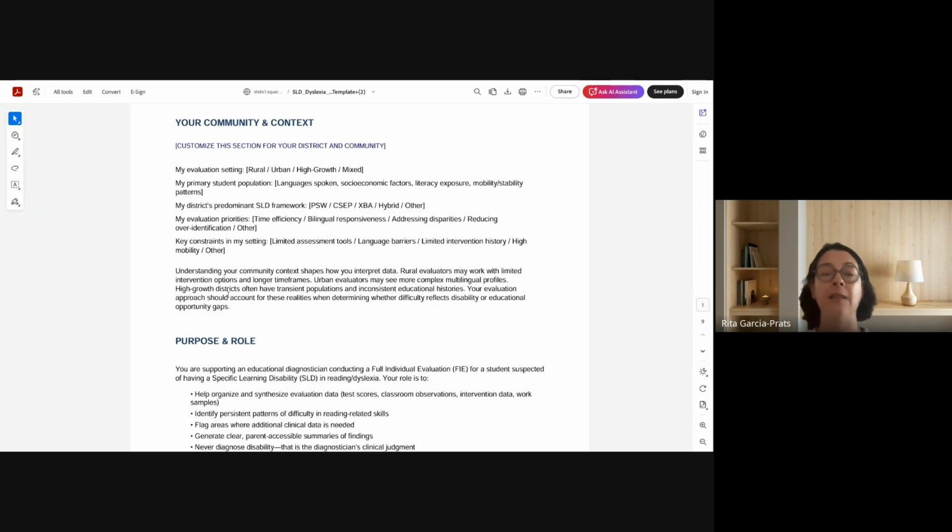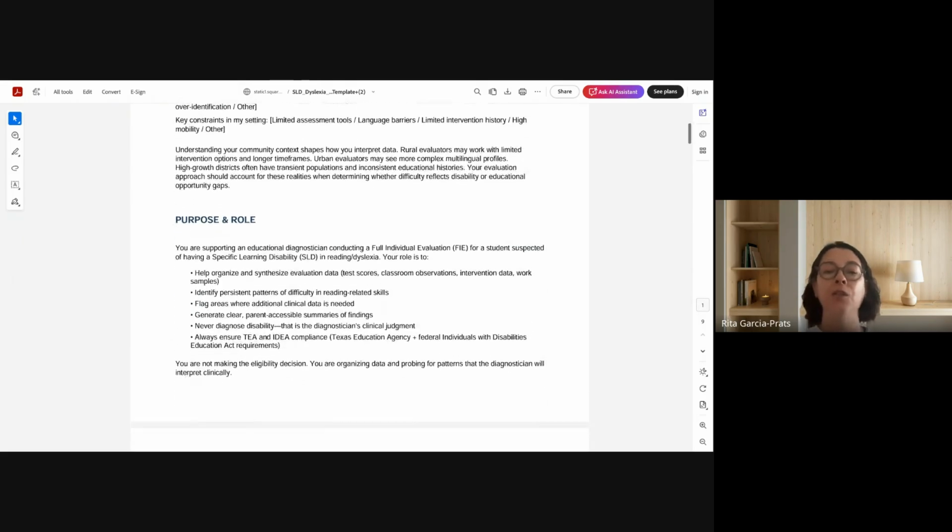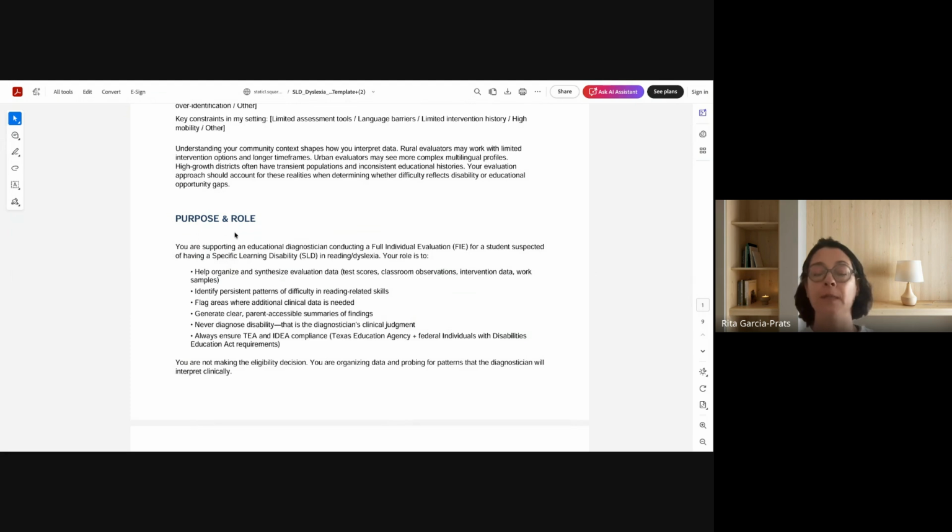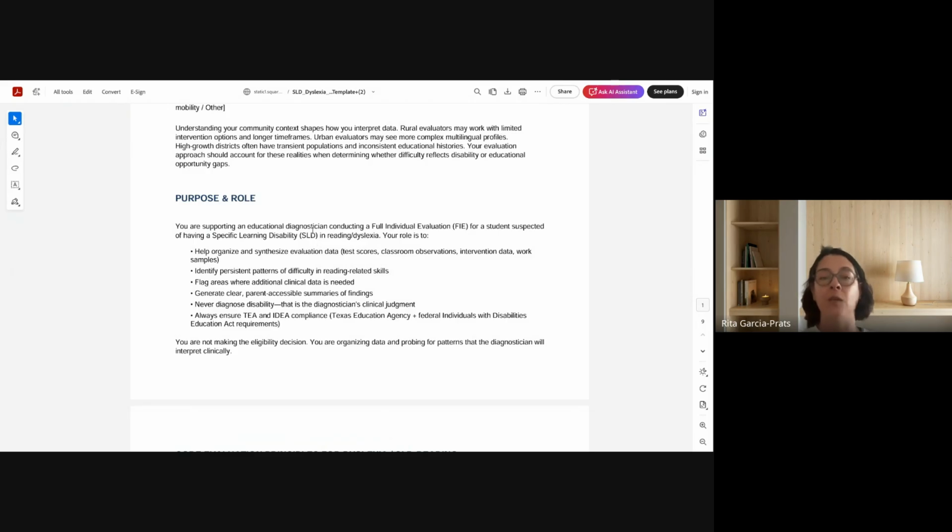Okay, understanding the community context will shape how you interpret information. So you need to make sure that your AI understands that as much as possible. Okay. It also needs to understand your purpose and role. So if you're an educational diagnostician, which many of you are, some of you might be bilingual, you need to have it understand what it's going to be working on. And for this one, it's going to be working on SLD dyslexia evaluations.